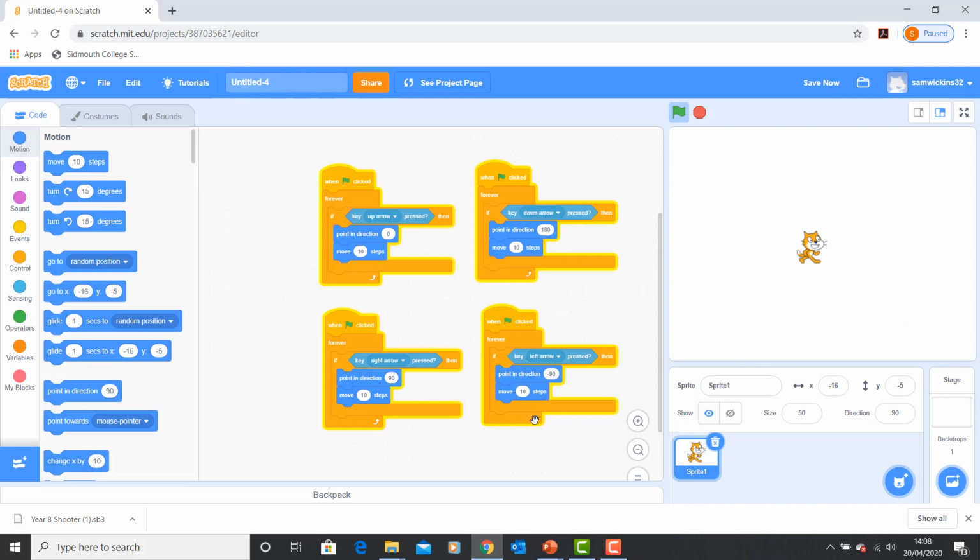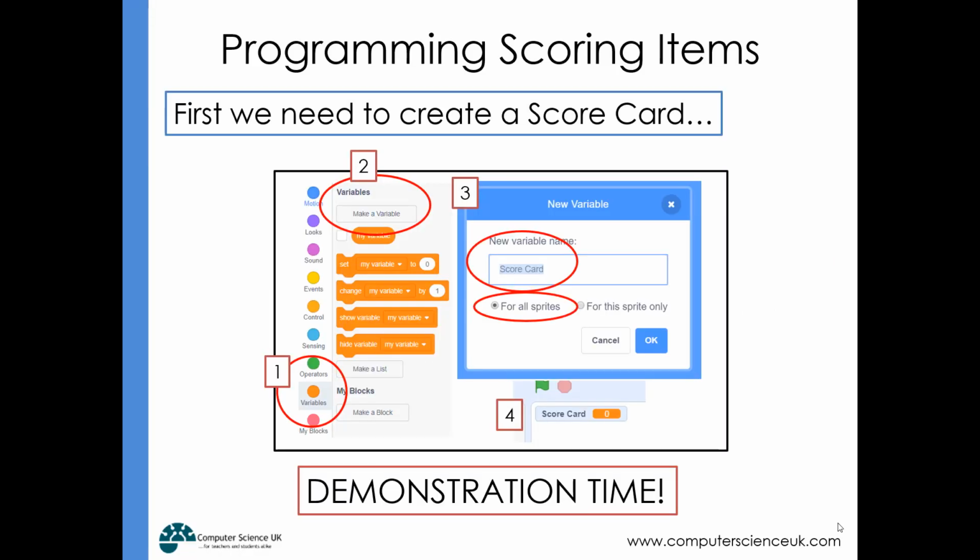Okay, so let's have a look to see how we can create some scoring items. What we need to do is create a scorecard first of all. To create a scorecard, if we're going to produce scoring items, we want to keep tally of the score that we get. We're going to create a variable.